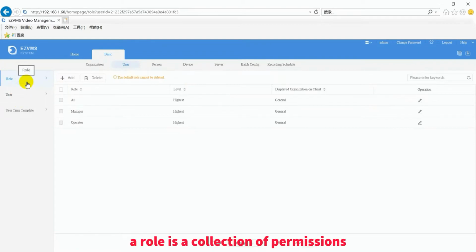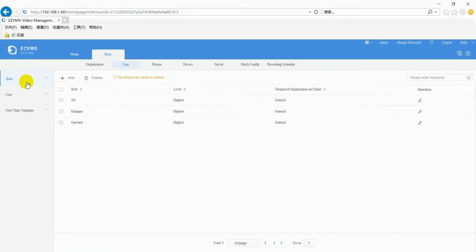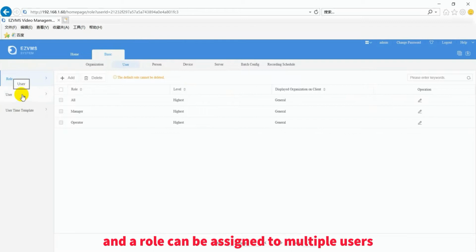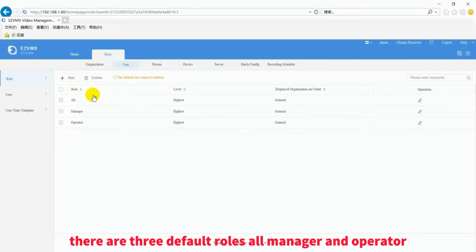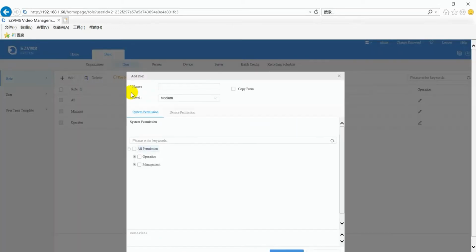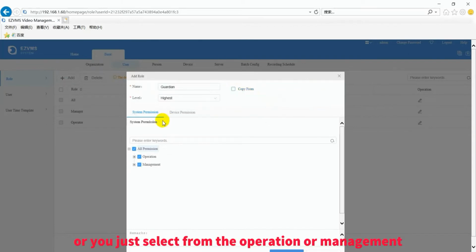A role is a collection of permissions. We can assign different permissions to different roles. And a role can be assigned to multiple users, and a user can have up to 16 roles. There are 3 default roles: administrator, manager and operator. We can create a new role. Select the level. You can copy from the existing roles, or you just select from the operation or management.